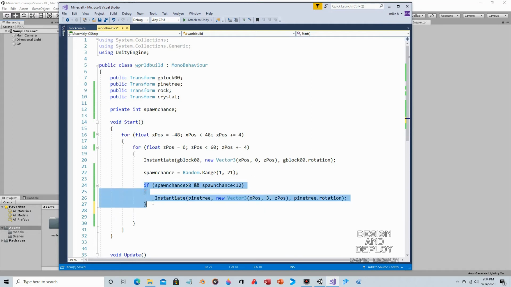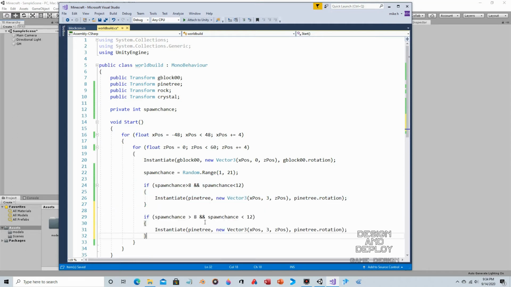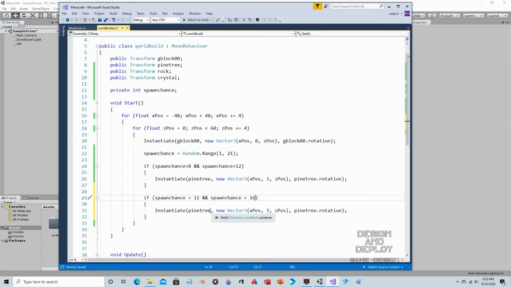So let's now copy this whole thing and just tweak a few numbers. So we now have greater than 8 and less than 12. So that means we need greater than 11, since 12 is not accounted for yet. And we'll say less than 14. So that's only 12 and 13, so let's say less than 16. And this will be, let's have this be rock. And rock.